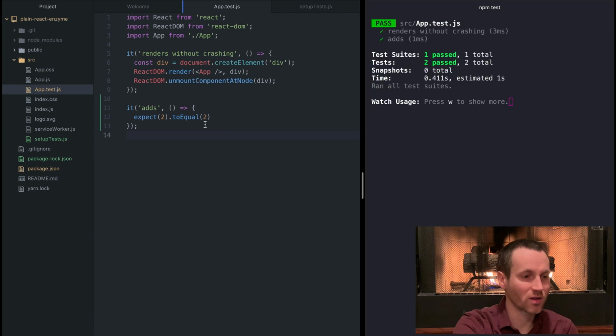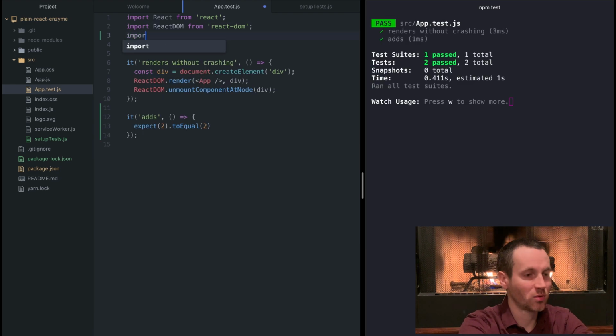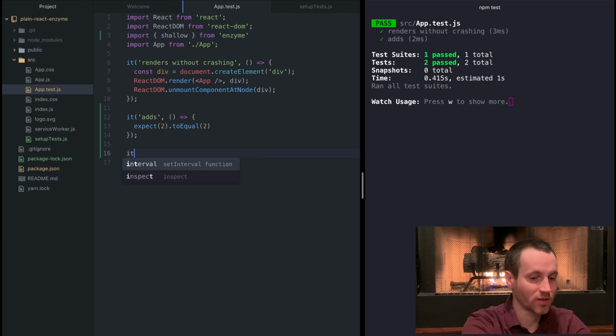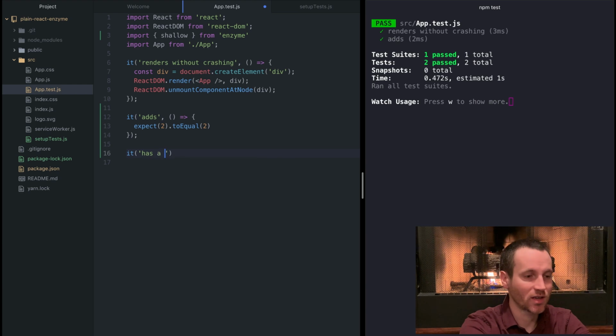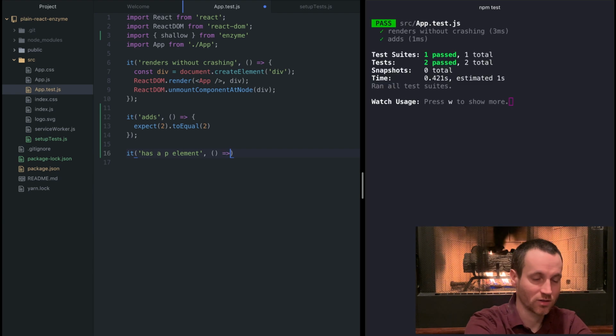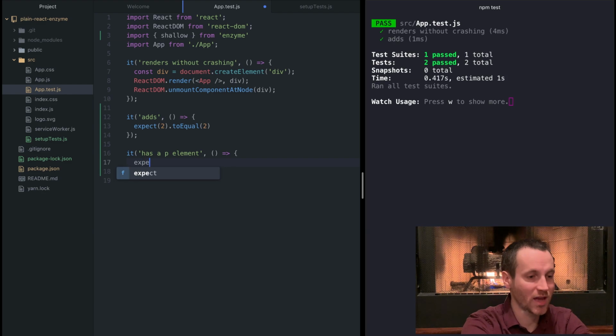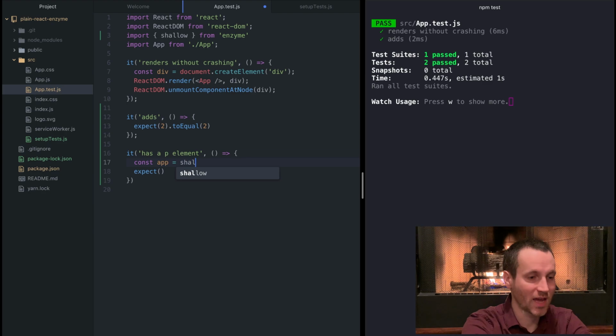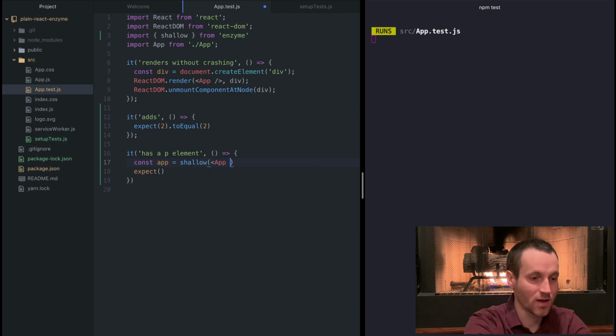Show you just one little step here in Enzyme. Just import shallow from Enzyme, right? Next thing to do, I'm going to say has a p element, paragraph element. Give it a callback so it knows what to run for the test, and you say expect, and then you call out your component, so const app. I will render the app, wrap that in shallow. All right, App. There we go.